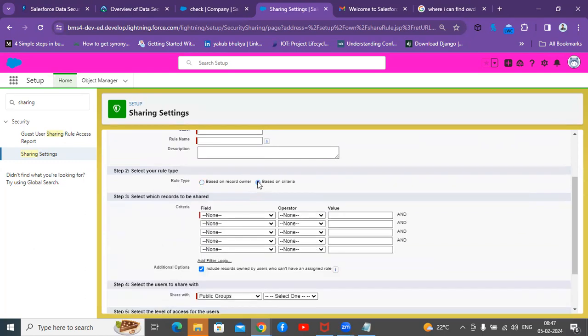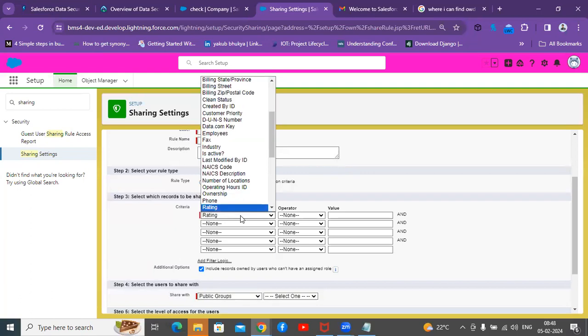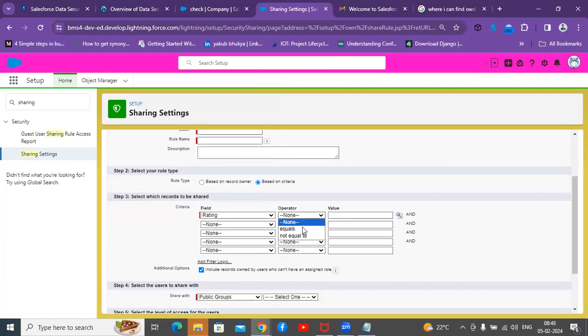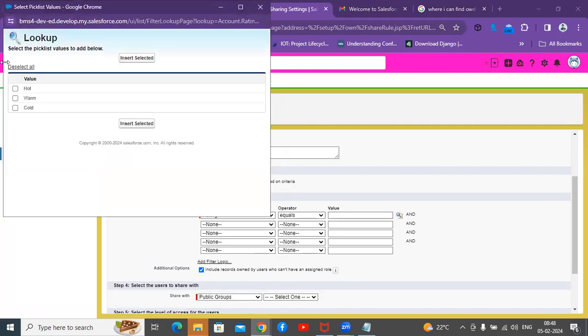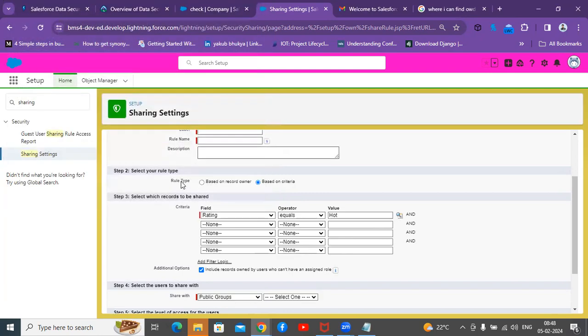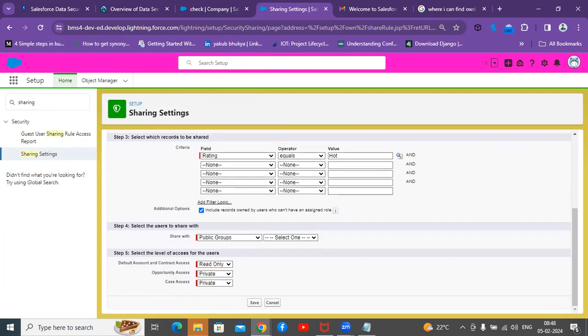The next is based on criteria. Based on criteria means based on some conditions on fields, you can share the records. Let's suppose if account rating equals hot, only such records I want to share with some public group. All the records satisfying this criteria, I can share with some public group, or people in some roles, or roles and role subordinates. Like this, we can create sharing settings and share the records.